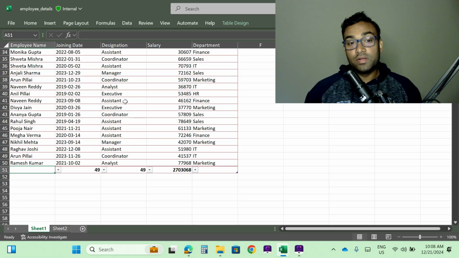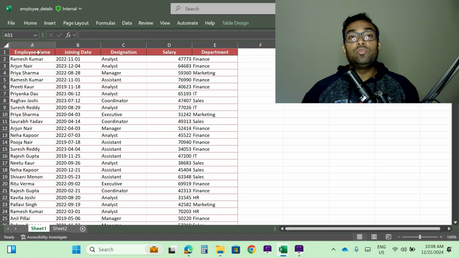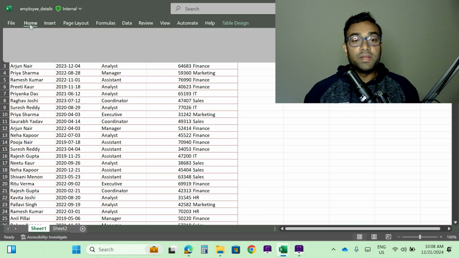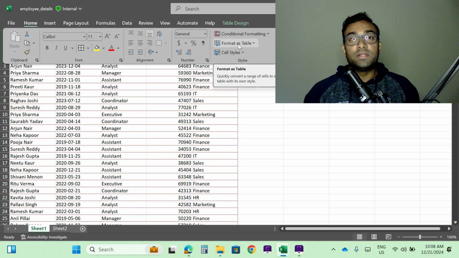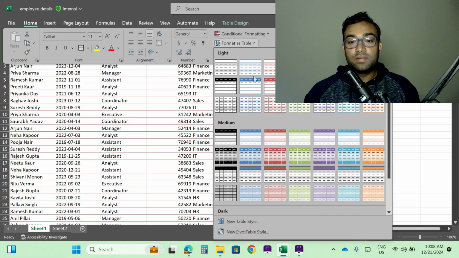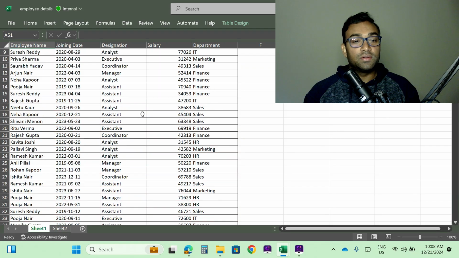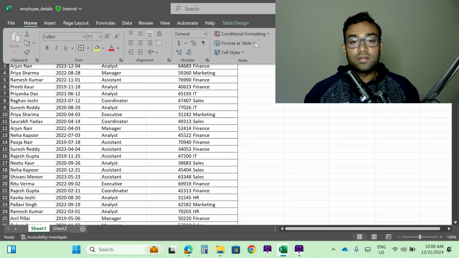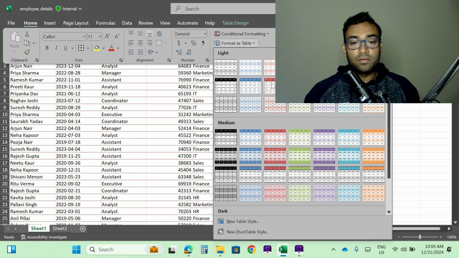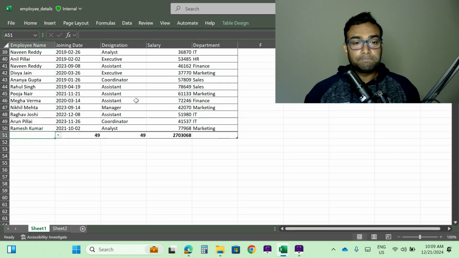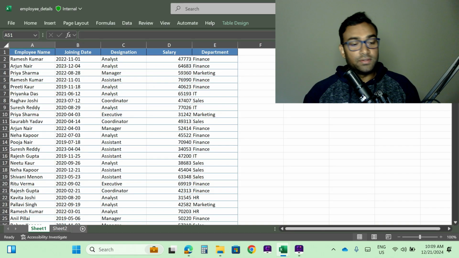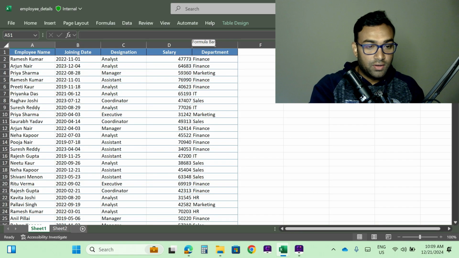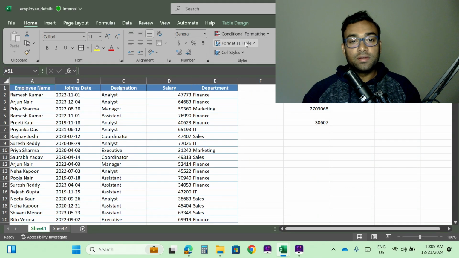That's why I have converted this into a table. So what you need to do is just go to the Home tab and format as a table. After choosing format as a table, you need to select the table, and it will be formatted that way. So let me format once again. So this is like that. And one more thing you need to do after formatting: the header should be enabled. Control F1.